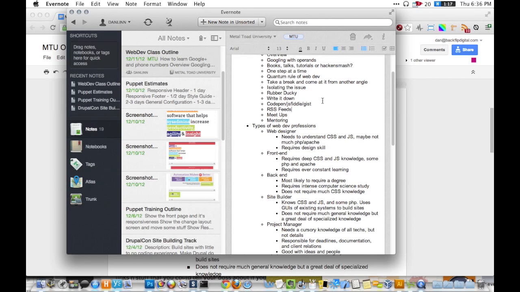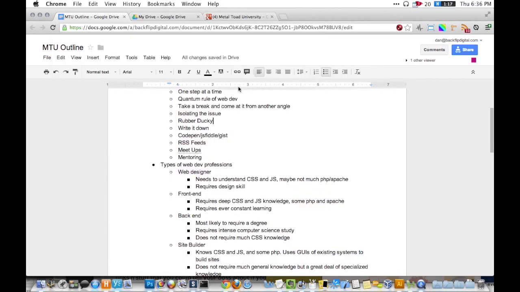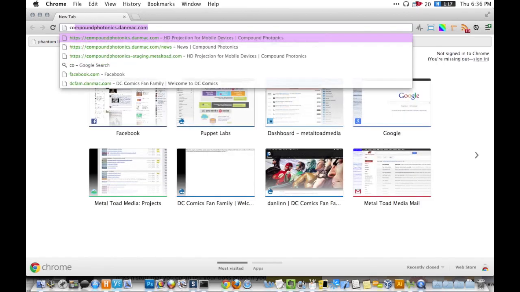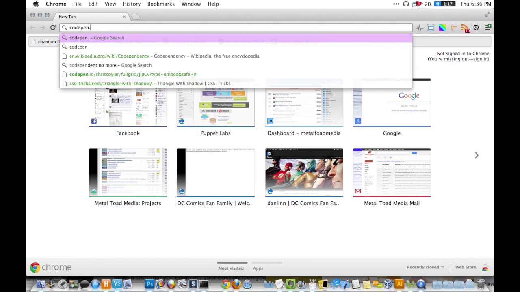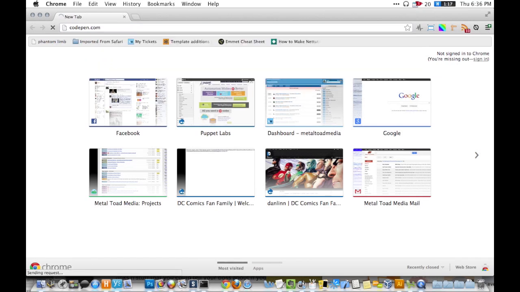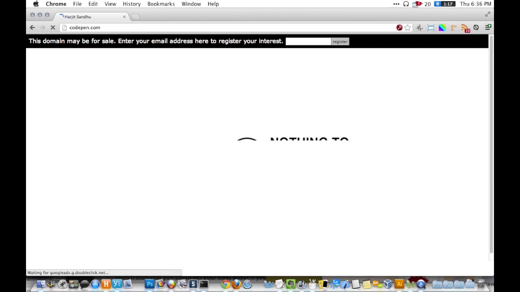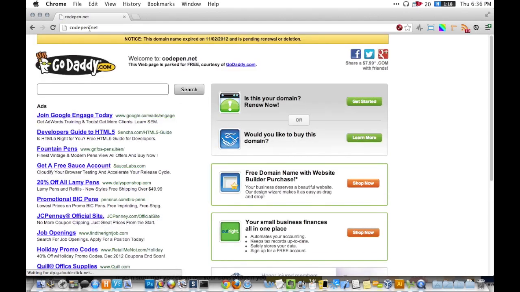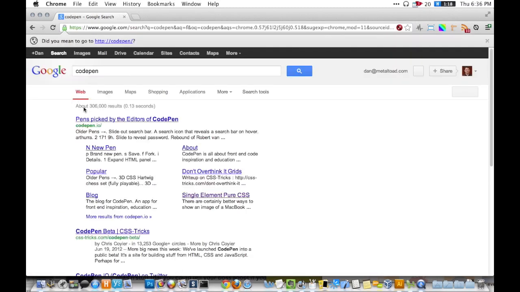So CodePen, JS Fiddle, Gist. Also Dablet. They all kind of do the same thing. So CodePen. How come I can't find CodePen? CodePen.io, right.